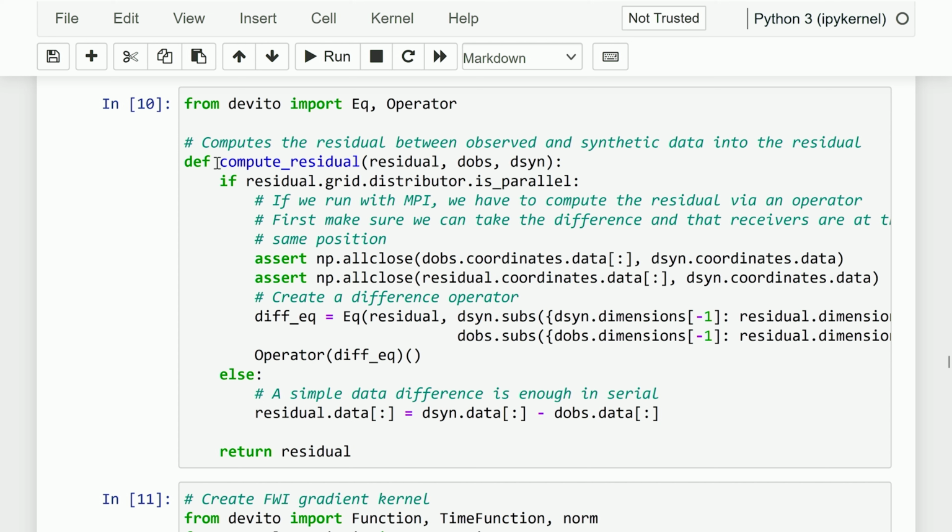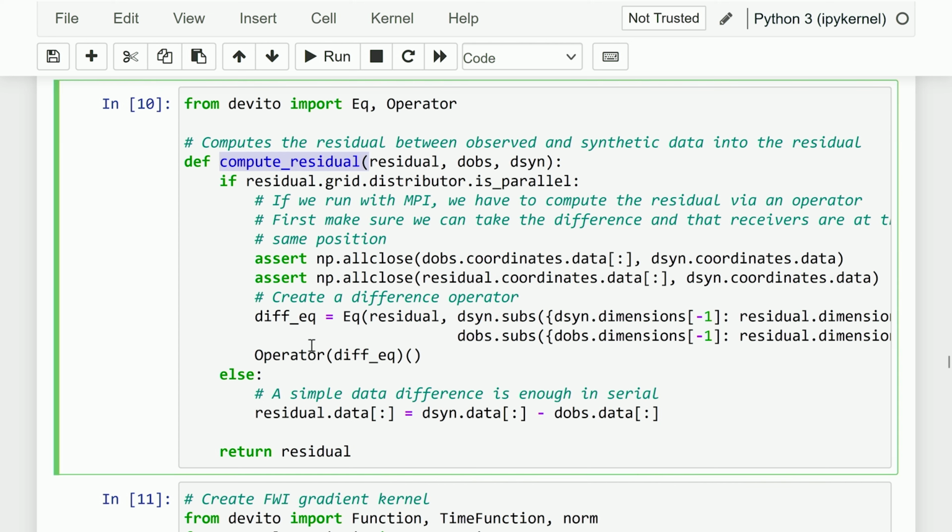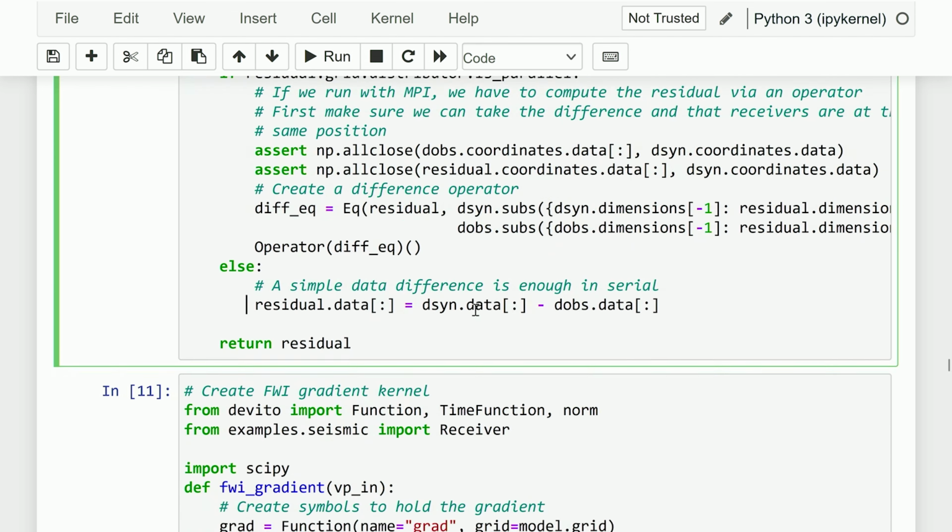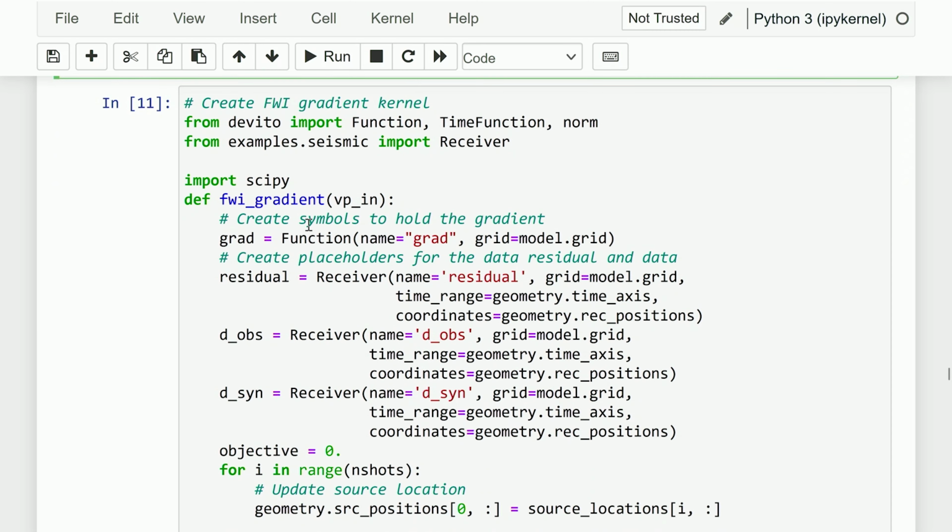This function here is just to compute the residual. This part here is just so this function works with MPI. The pertinent line to look at here is that our residual data is the synthetic data minus the observed data. This is just a function to give us our delta D. And then we've got the FWI gradient function.